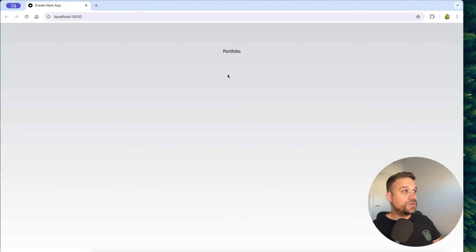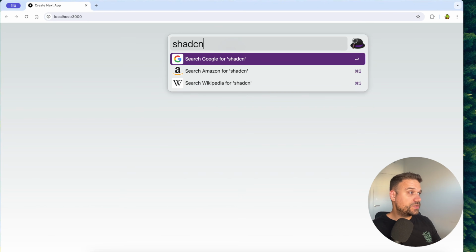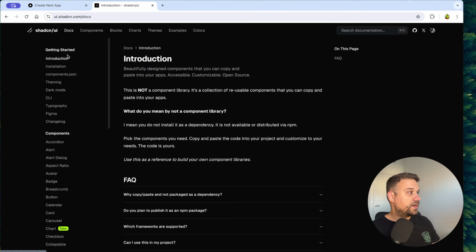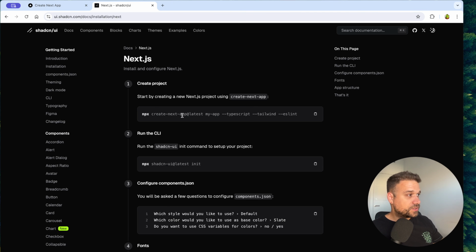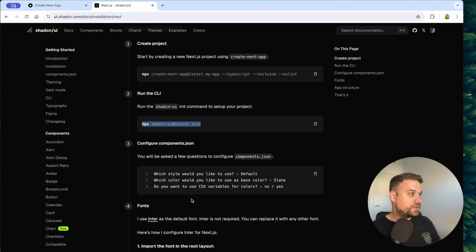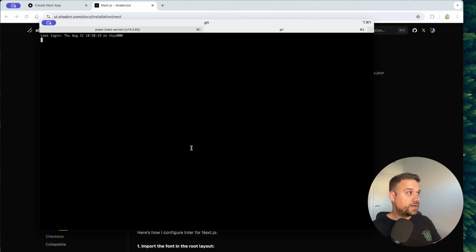So now here we have our portfolio heading and now we can start the installation of Shadcn. So I'm opening the Shadcn documentation. Here it is, and we are going to the docs, after that to installation, and then Next.js. So we already did this step, so now we need to run the npx shadcn-ui@latest init command. I'm going to open a new terminal window. I'm going to the portfolio project directory, that's where we installed our Next.js app, and I'm running the Shadcn UI initialization. So I'm using the default style.